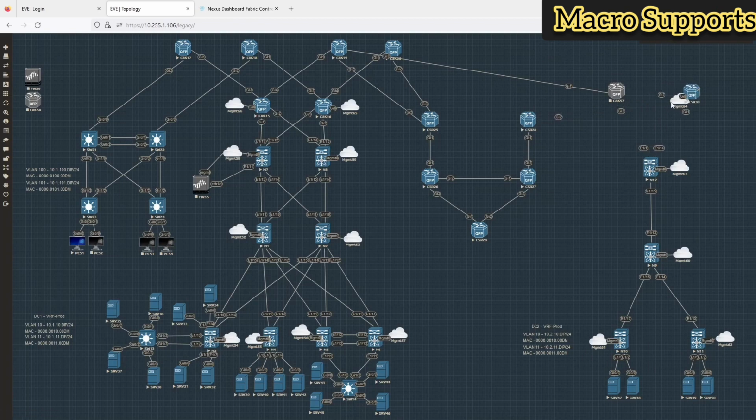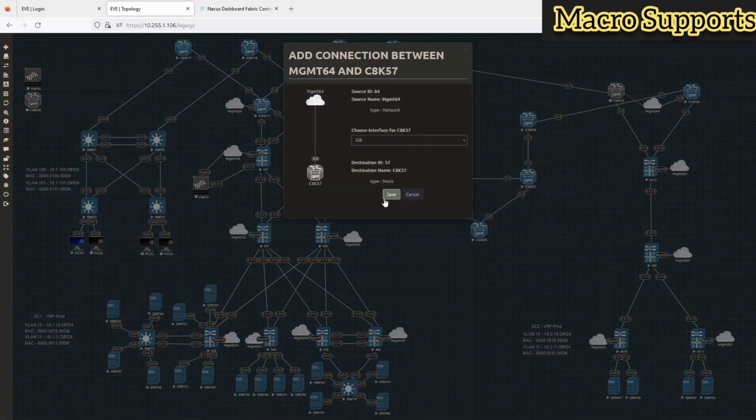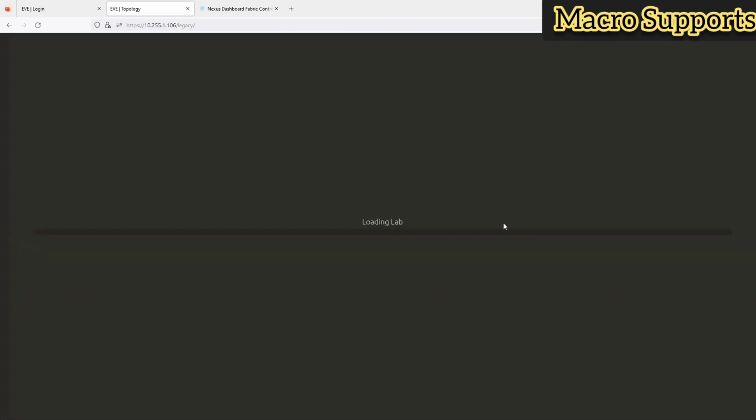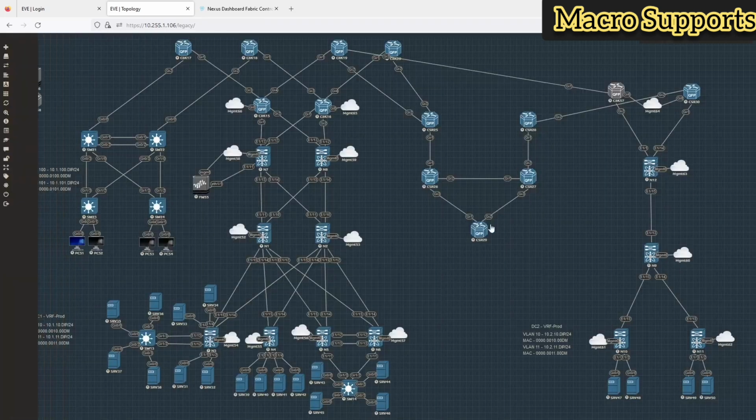I'm going to bring this management interface and connect it to gig 8, or gig 6, excuse me. And then I will power him on. And I'll just stop these boxes.